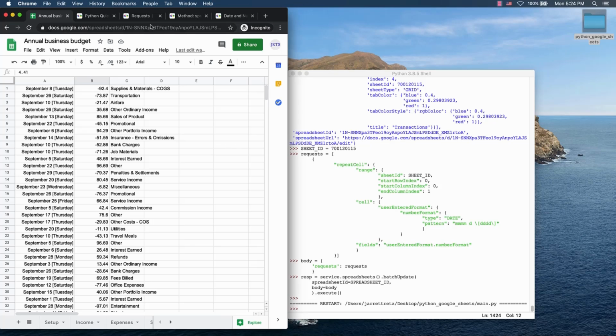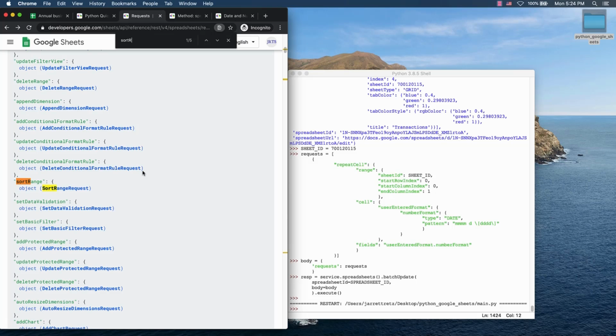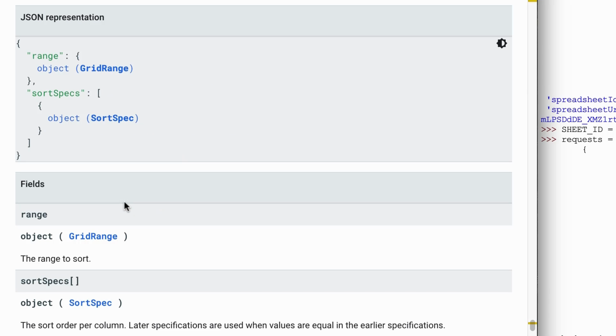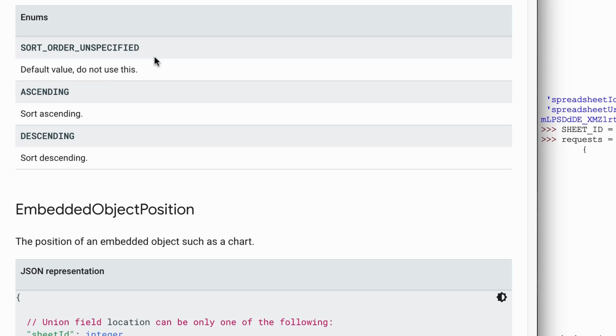We can jump back to our request browser, search for the sort range request. We can see that it takes a sort range request object. The sort range request object takes in a range and then sort specs. The sort specs look at the order, it can look at the color, dimension, background style. Let's take a look at the sort order to see what we're working with.